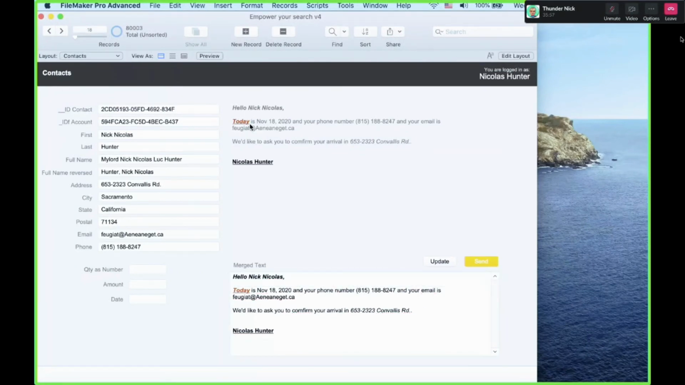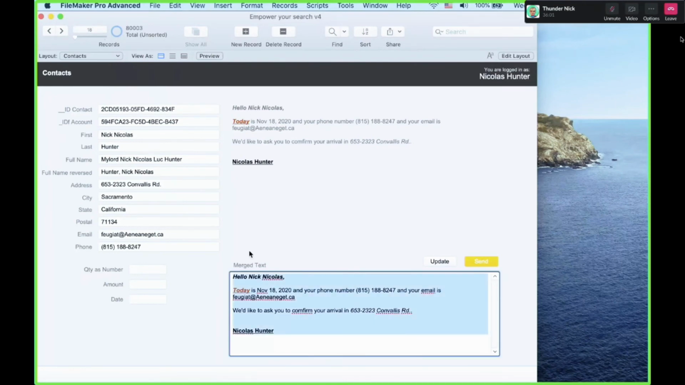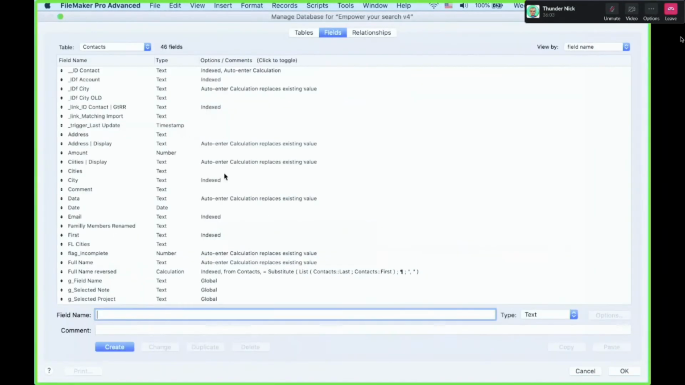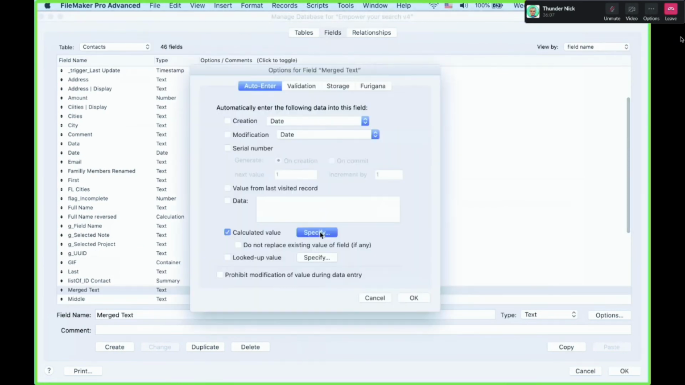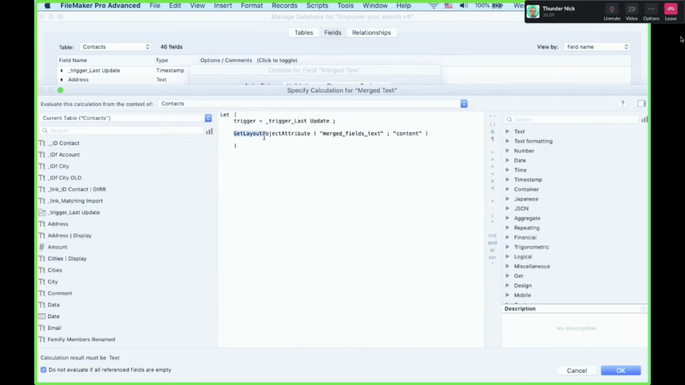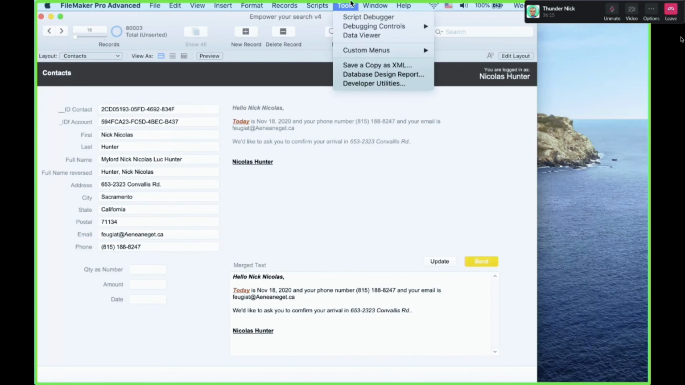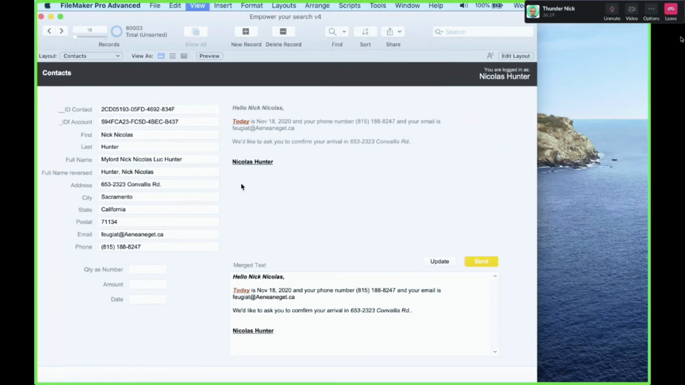Right? So it goes there first. Because what is this? Okay, this is an auto-enter calculation that says Get layout object attributes, the merge field text content. That's exactly what I showed you earlier in the data viewer, right? So this is what it's doing.